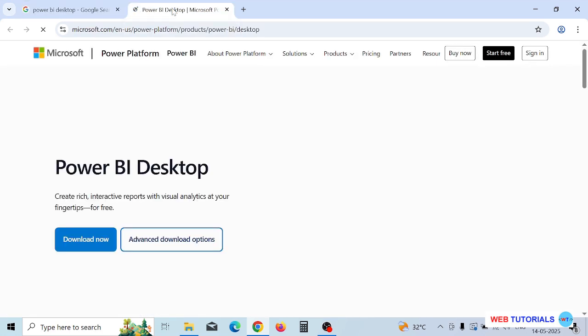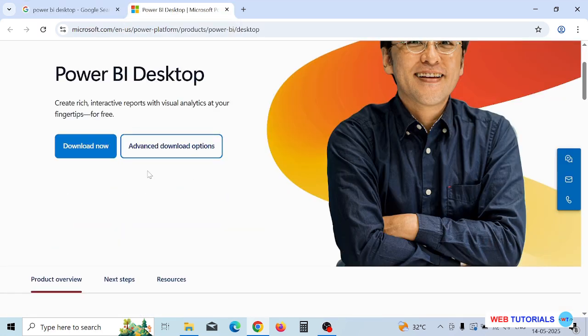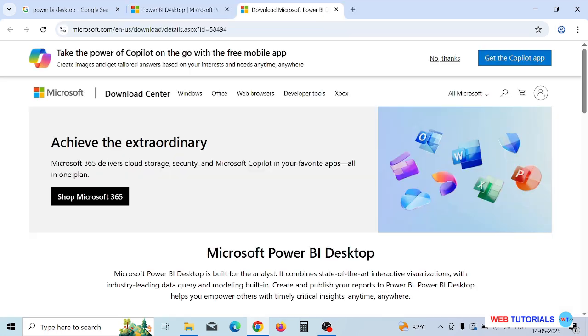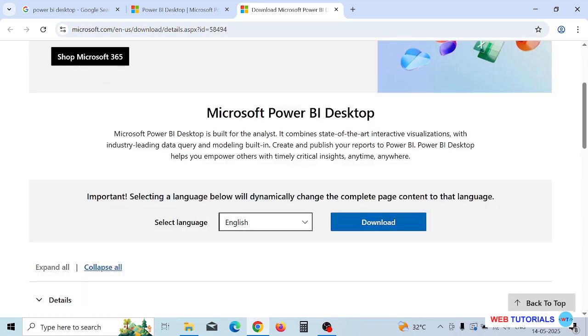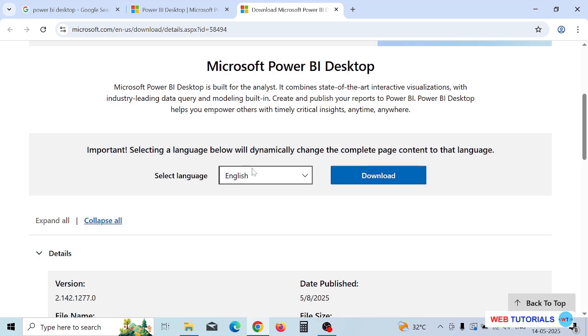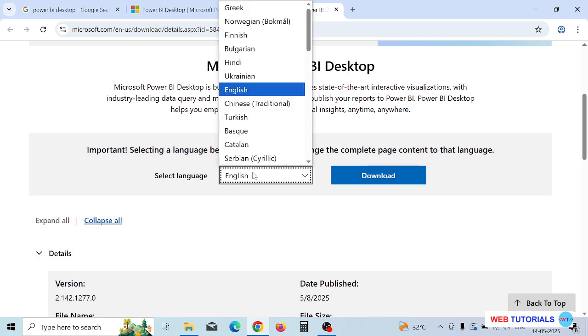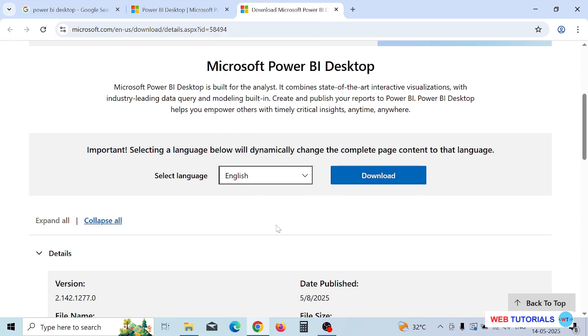So this is the download page for Microsoft Power BI desktop. Click on Advanced Download Options. Under the Microsoft Power BI desktop section, you can select the Power BI desktop language. I will keep the default language English. Click download.